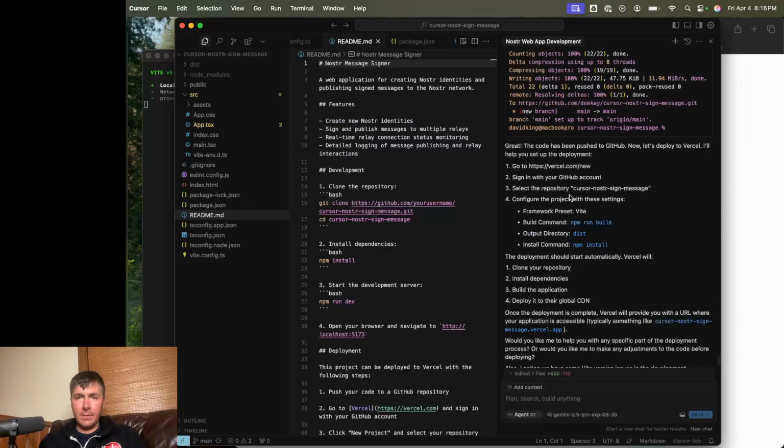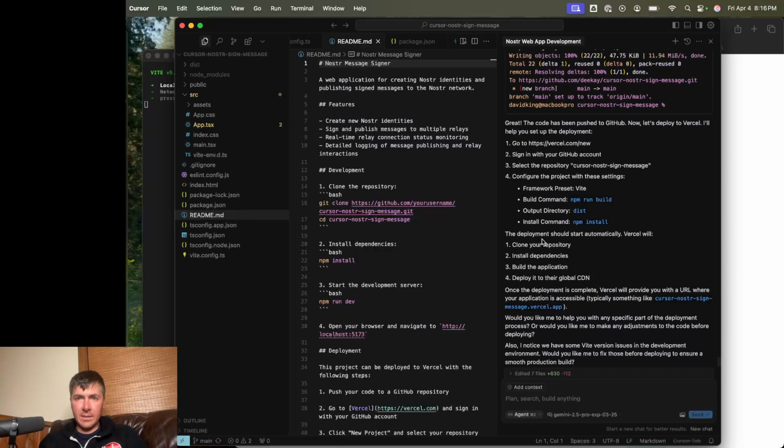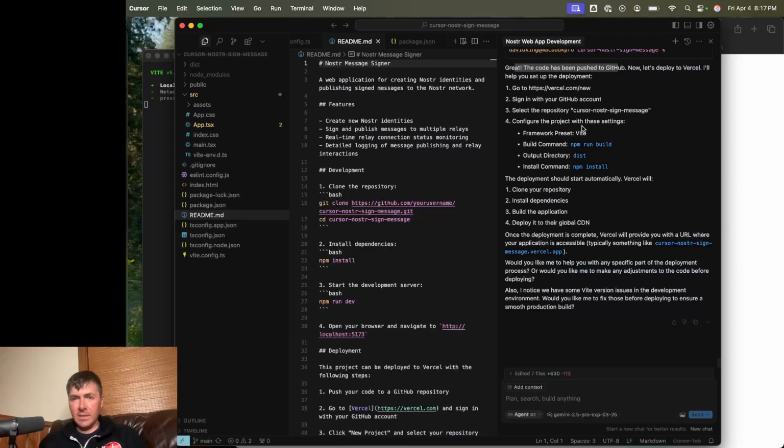And then it's going. And it says, great, the code has been pushed to GitHub. Now let's deploy to Vercel. I'll help you set up the deployment. I did these last final steps it recommended. And then at the end, you can see it has this URL cursor-nostr-sign-message.vercel.app. So now that's a deployed URL on the web.